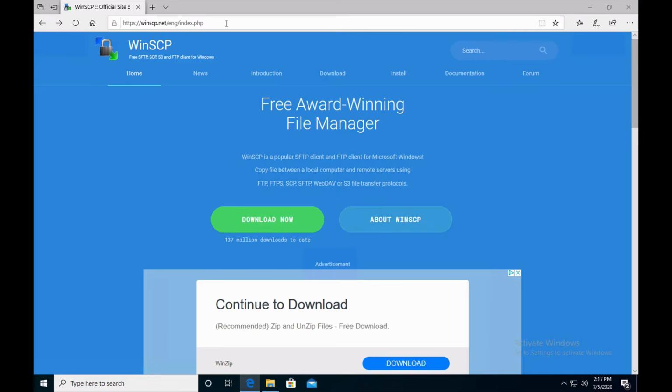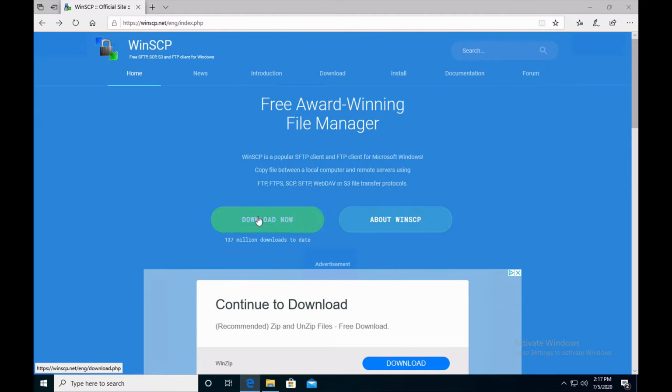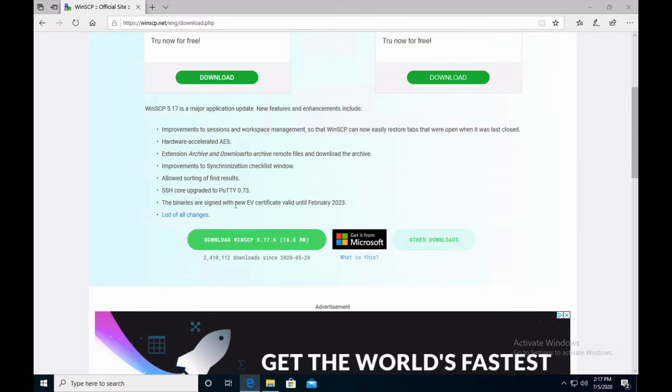WinSCP is software used to copy files between two computers and is only available on Windows. Download the software by going to winscp.net, the URL is in the description below. Once here, click Download Now, scroll down, and click Download.